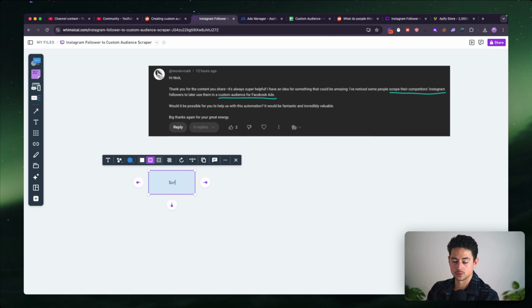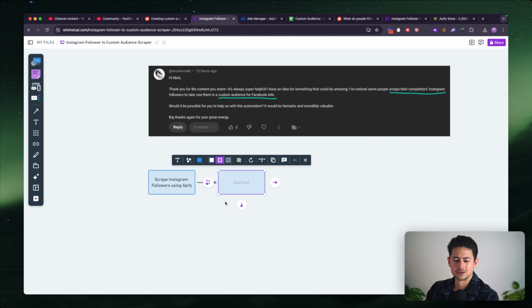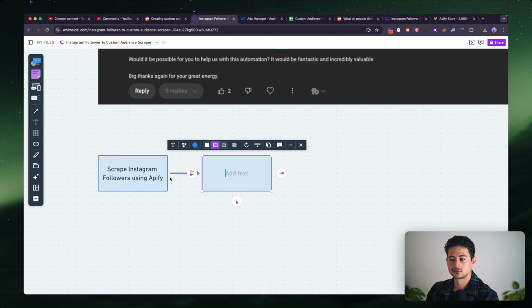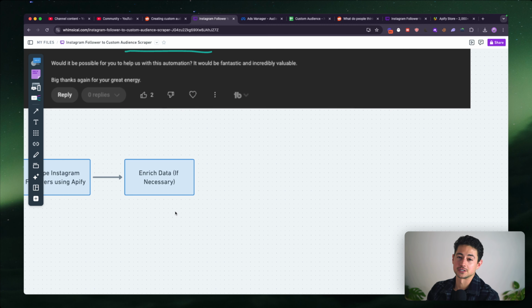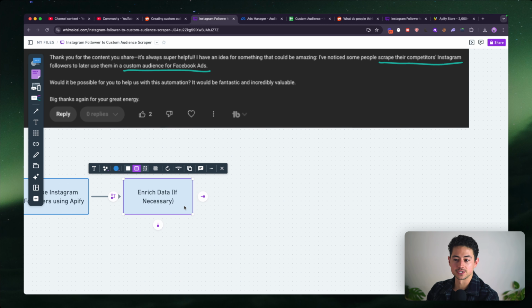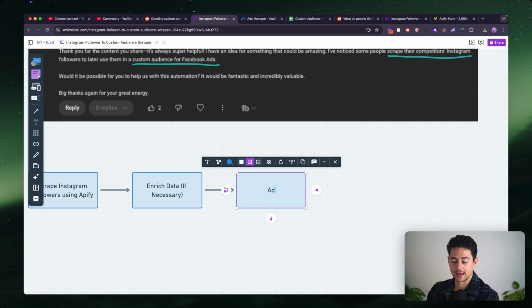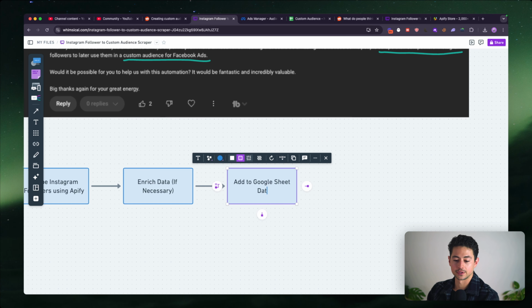So I think what we're going to do is scrape Instagram, scrape their competitors' Instagram followers, using Apify probably, and I'll show you that in a second. From there, I'm thinking we're going to need to enrich data if necessary. For this, we could pump the data into Perplexity, or do a Google search on the contact, or look for their Facebook page. I'm not sure about this, but we'll see. After that, we will add to a Google Sheet database.